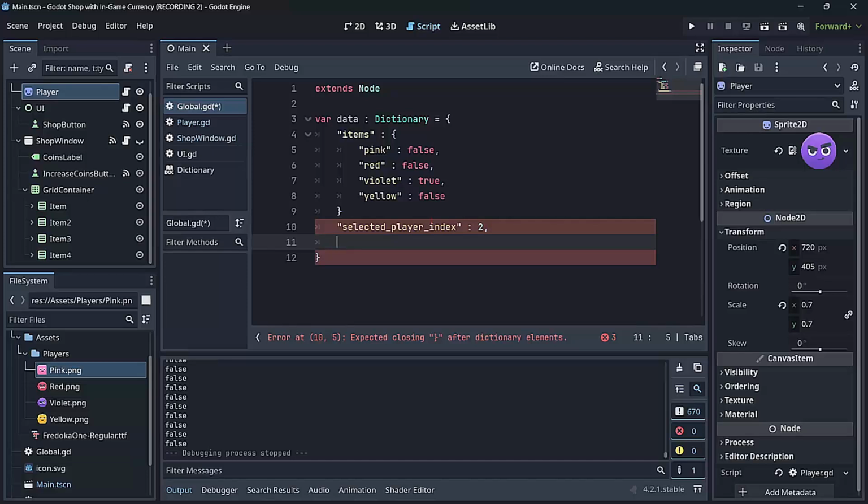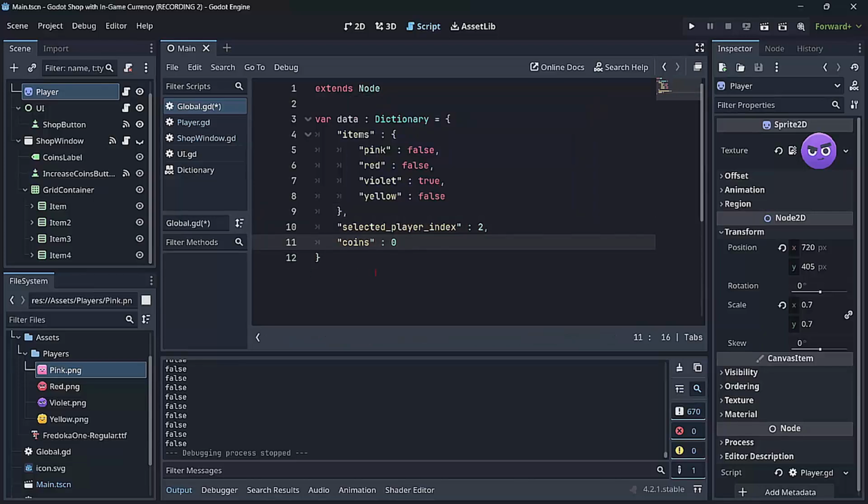But then maybe this value changes due to the fact that if we, for example, have selected the pink skin, well then this will store value 0, if we select red it will be 1, etc. And then finally also the coins, okay? So, and right now we have to also write here a comma, and with that all errors will disappear.